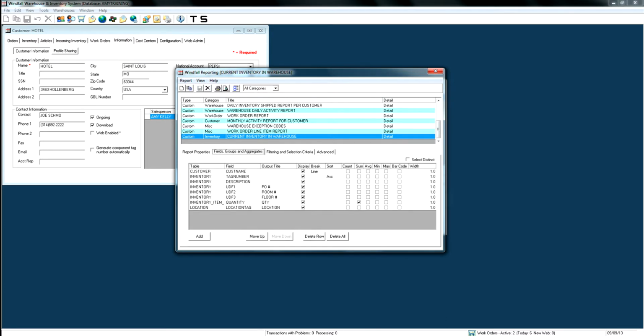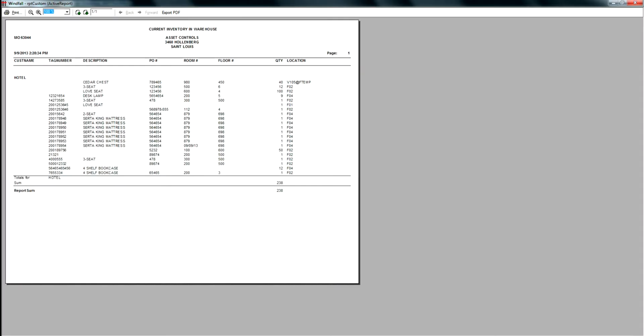And then we go back to fields, groups, and aggregates. And my description was too long as well. I want to make that a little longer because it was wrapping on the screen. So I go to my width and I make it, let's make it 2.0 in length. And it's yellow, so I save, preview. So now my description is not wrapping.